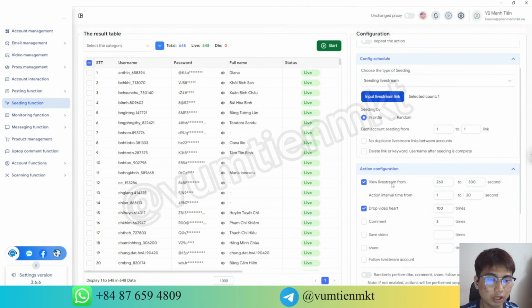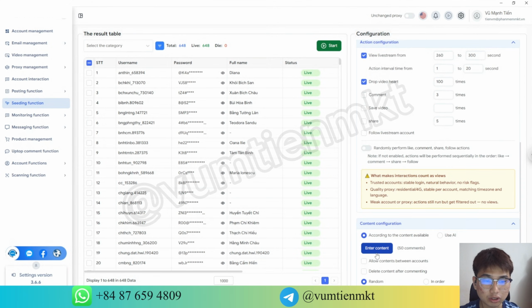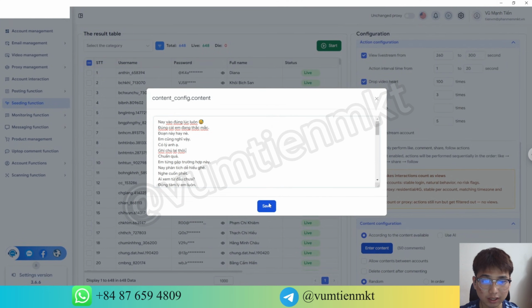But if I'm live on a different session, I won't open it. If I have multiple channels, it's fine if I don't open the other live sessions. So here, for example, you can watch the live stream for 260 seconds, 300 seconds, and then send hearts, comment, etc. But TikTok has an issue, which is that you only get counted as a viewer if you comment.